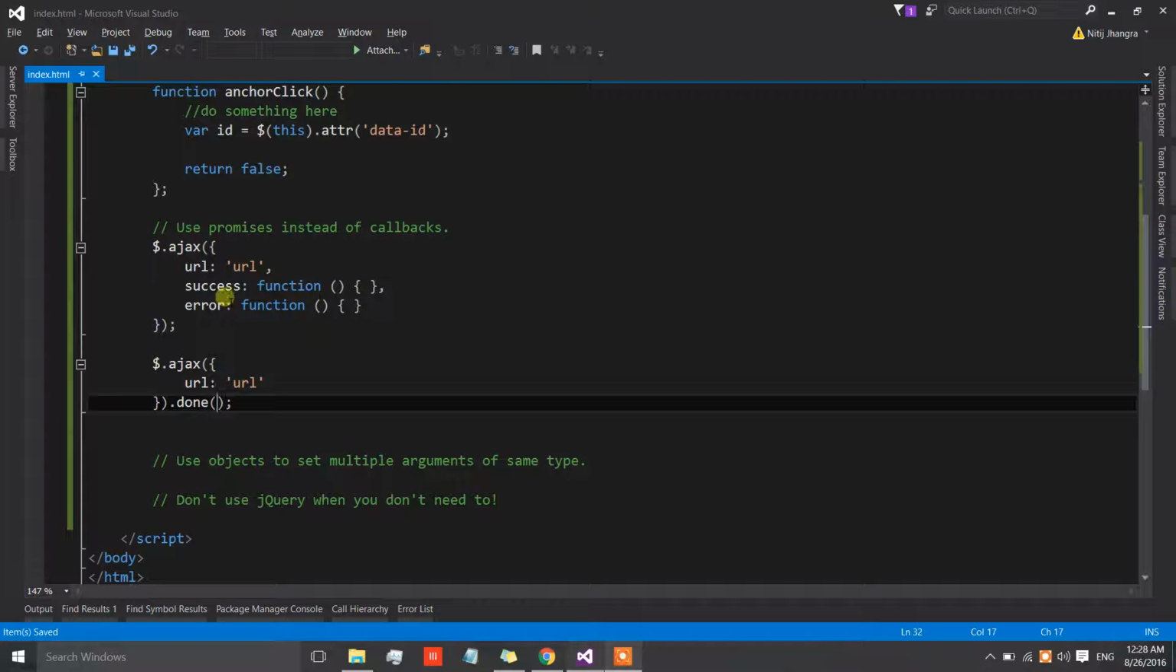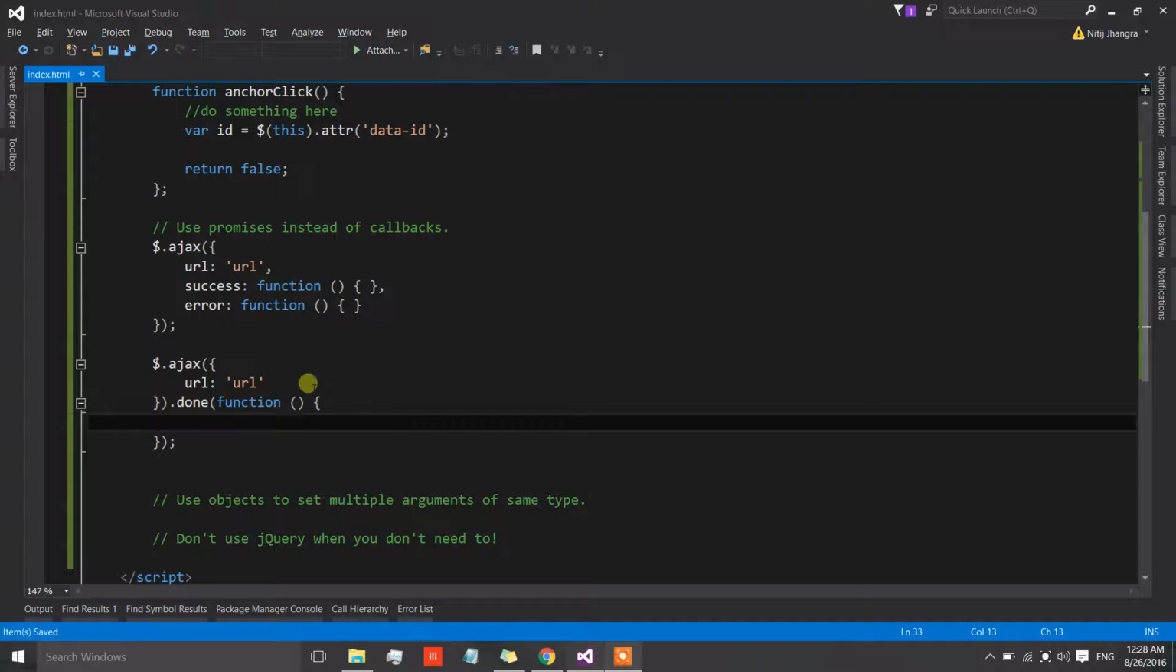So yeah, don't use success and error callbacks. Only use the promises, and you can supply a function to this done API, and then this function will get called whenever this service is finished executing. And this is asynchronous code, so we have to write some kind of code which will be called as soon as the service is finished, and promises are the best way to do that.